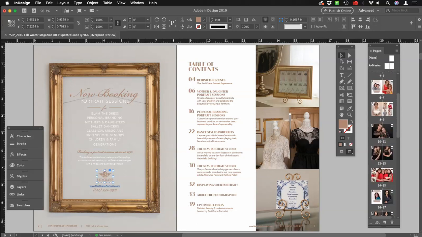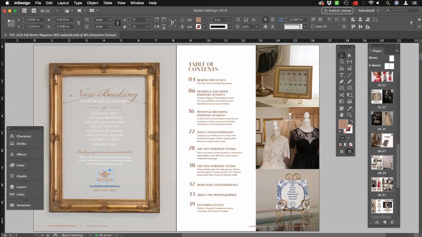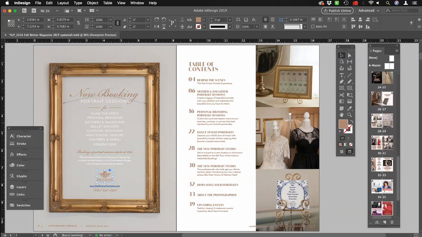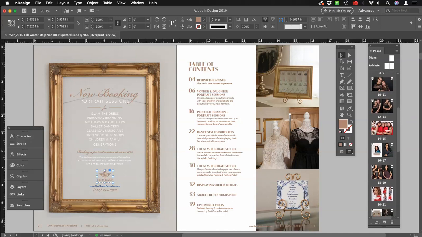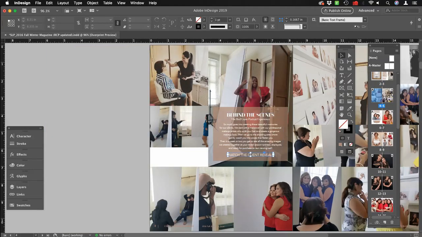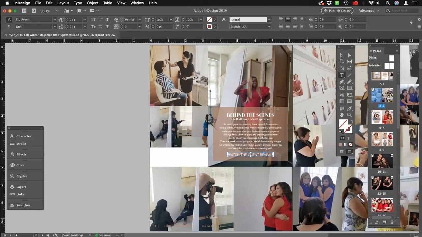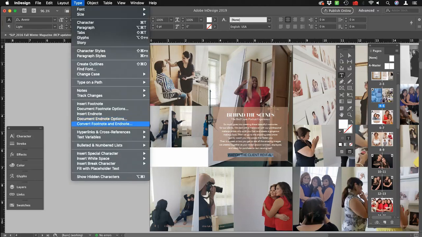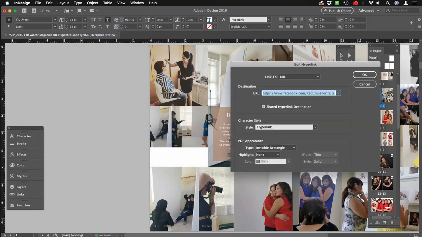So now I'm going to scroll through my Pages panel to go to the next page that I want to add a link to. And that is my little behind the scenes page here. So I want to add a link so that people can see that video of the reveal. So I'm using that type tool again. I'm selecting this text. I'm going up to Type, to Hyperlinks, and I'm going to have to edit this one because I had already created one before.